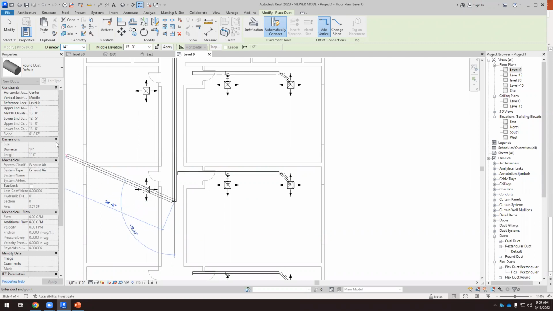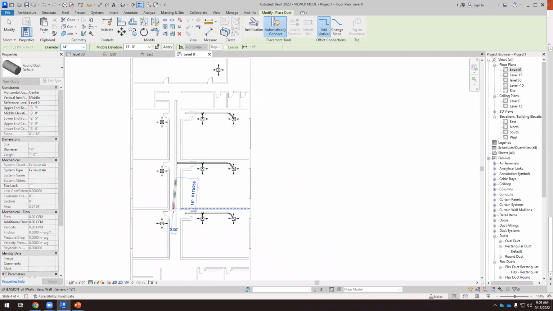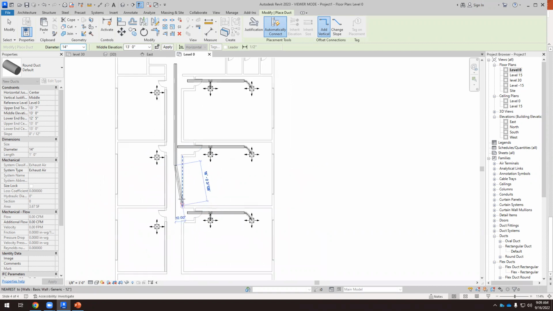Okay, so now this is 14, the elevation is 13, so I can go.